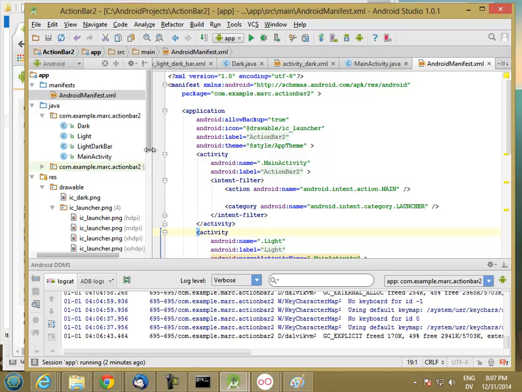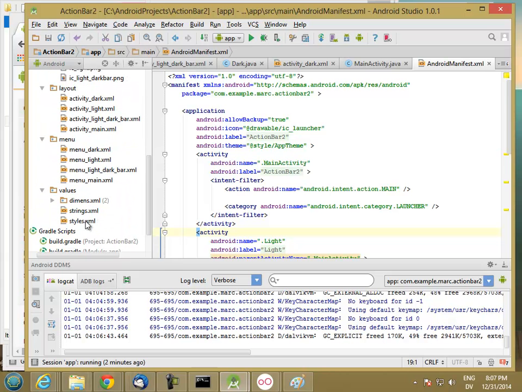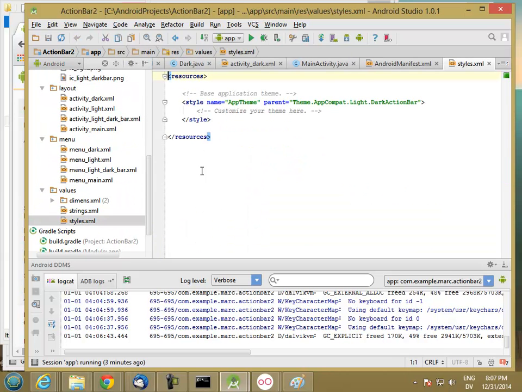If we look at the style resources under values styles, here's the style resource, Theme.AppCompat.Light.DarkActionBar. This AppCompat is maintaining compatibility with older versions of the Android operating system. If you're on 11, I think it's 11 and above, then you can use Theme.Holo. If you want to support before 11, you need to use AppCompat. But otherwise, it's pretty much the same.